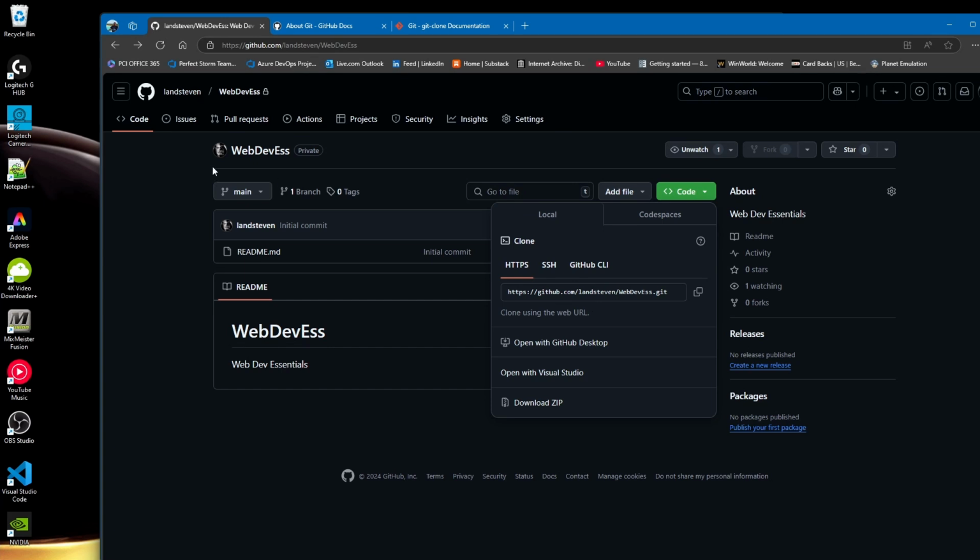Land Steven, which is who I am, meaning that I own the source code repository under me on this GitHub, so it's mine. That's why it's under me. WebDevS, that's what we chose to name this repository, as you see. That's the URL to all of this. Copy it. We don't need to manually copy that or fat finger it in. We can just hit this here and we have that URL copied. With that URL copied, we can then go about cloning.